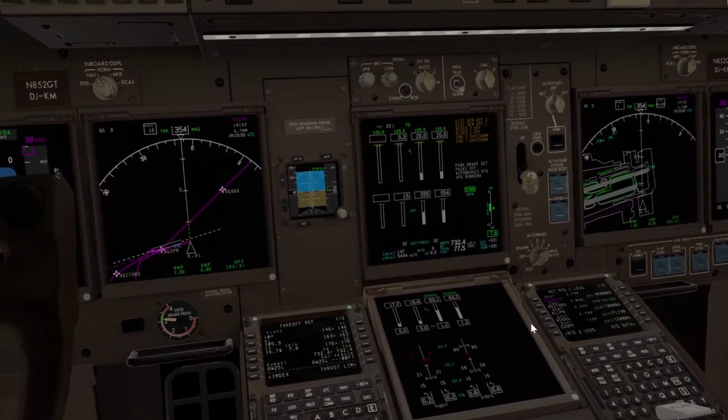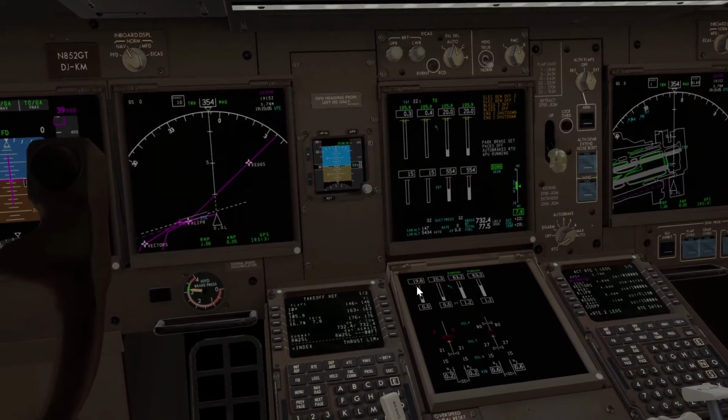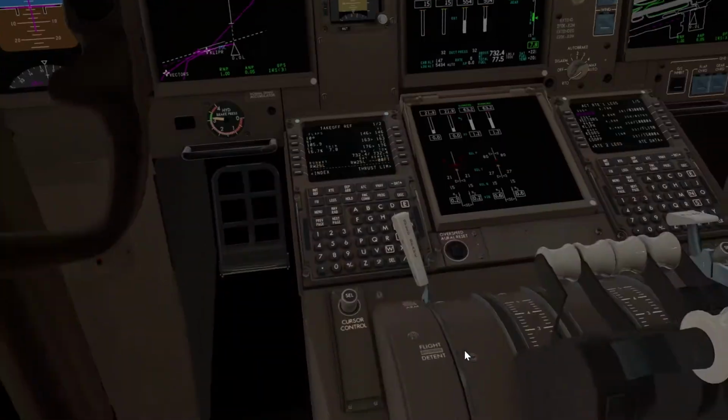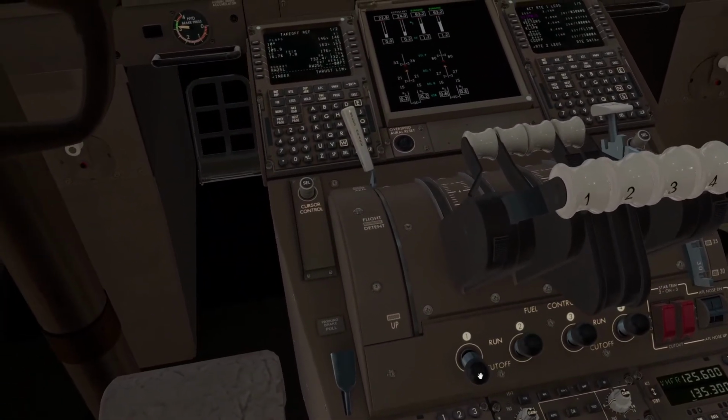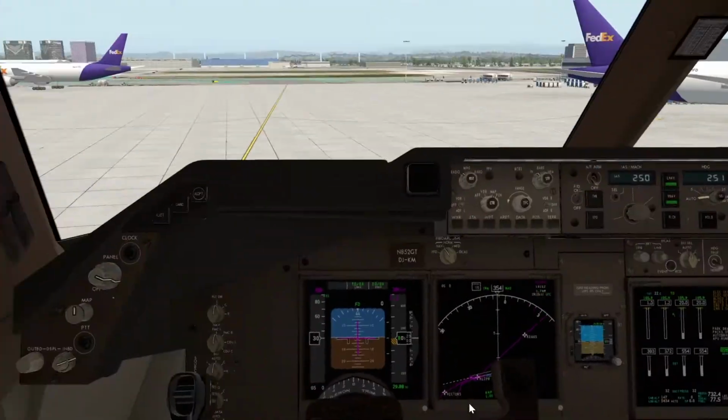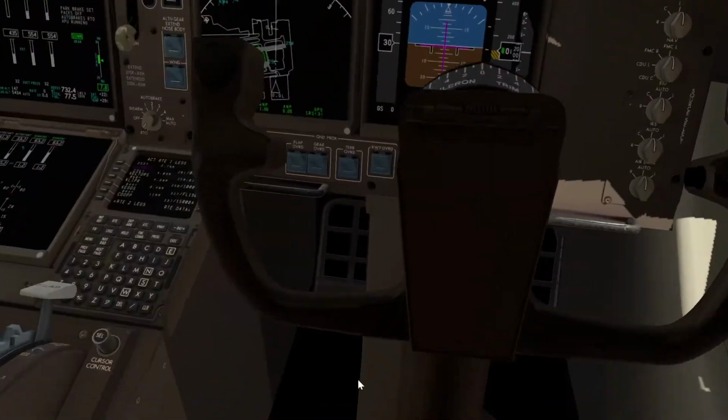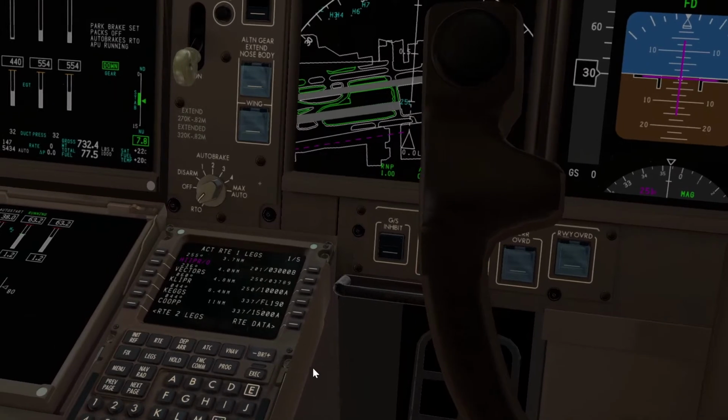I'm gonna put that one on legs because we'll review that. Almost to 21. All right. There is 21, so let's go over to the first officer side now and review the instructions.